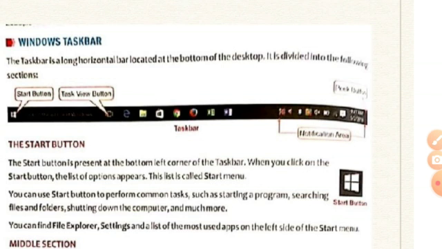So let's start with the first part of this Windows taskbar, that is the start button. It can be seen at the bottom left corner of the taskbar. When we click on the start button, a list of options appears. This list is called the Start menu. The Start button can start a program, search files and folders, and shut down the computer too. You can find File Explorer, settings, and a list of the most used applications on the left side of the Start menu.